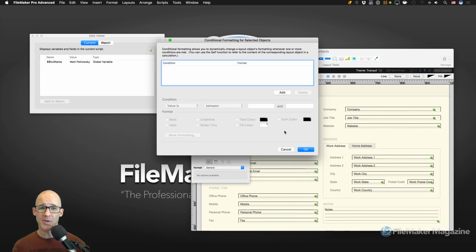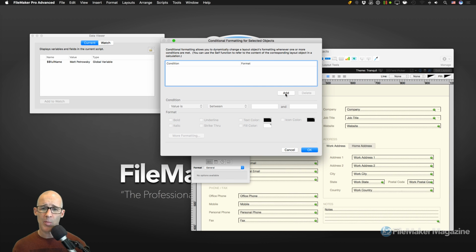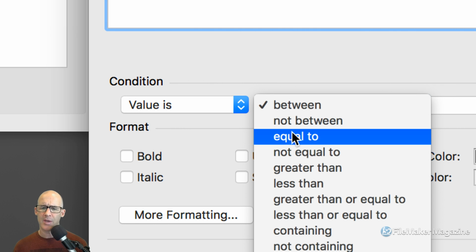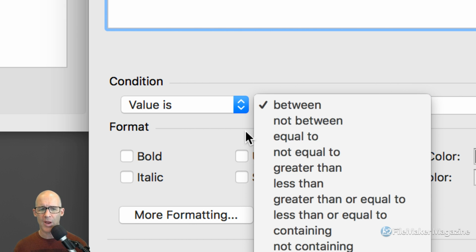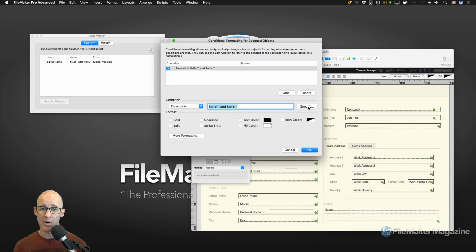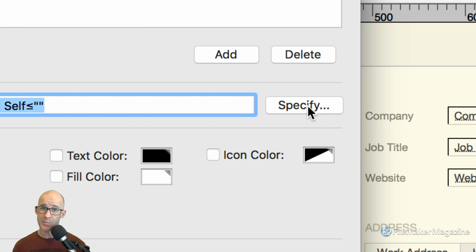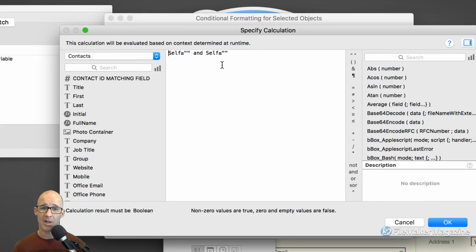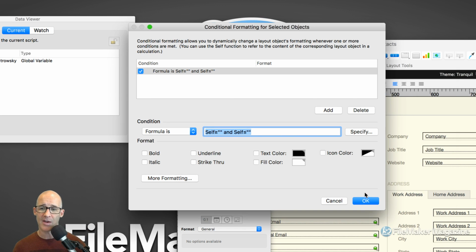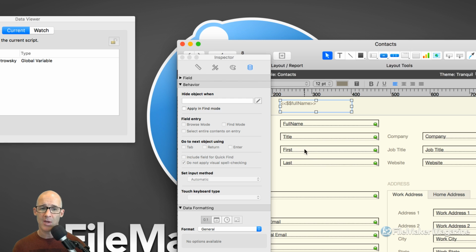Well, we select that option. We get a new dialog, but we click this Add button, and we switch this option right here from value is to where FileMaker is making it easy for us. The value is equal to Matt, or not between, or greater than. If we choose the option of formula is, and we scroll over, lo and behold, we get access to the specify calculation dialog. And there it is, FileMaker's calculation dialog box. So that's number 2. That's the second time that we have access just on this object alone to FileMaker's calculation dialog box.